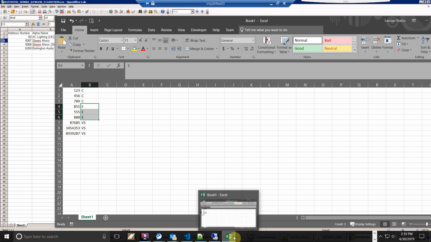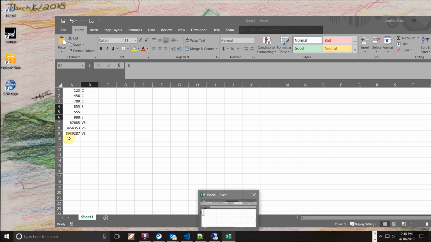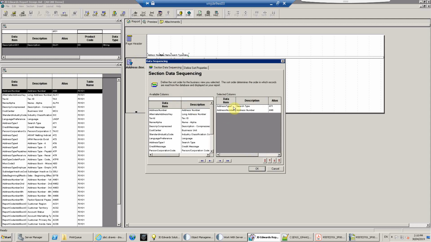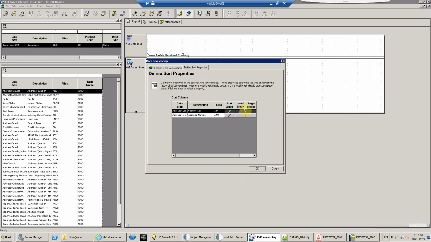And you don't have to create a break section to generate a break. You can have some logic on a break without creating a section or some output for it. But in this particular example, I'm going to show you a break section. I'm sorting by address type 1. My next level of sequence is going to be address number. But I'm not breaking on this, I'm just breaking on this. How do I know that? Here, I'm breaking on this.